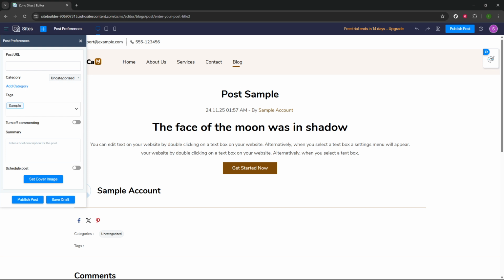That's it. You've signed in, opened your site, created a post, refined the preferences, and published or saved it. Follow these steps each time you post, and your blog will stay organized, readable, and ready to grow.